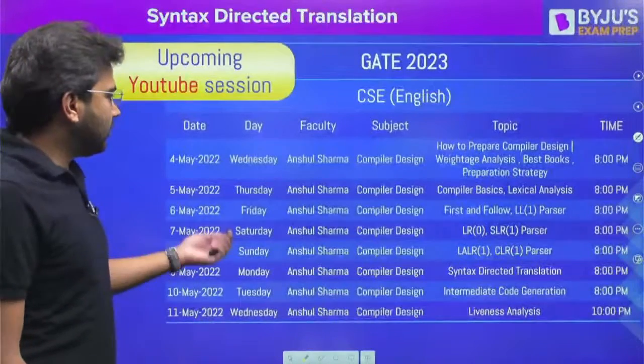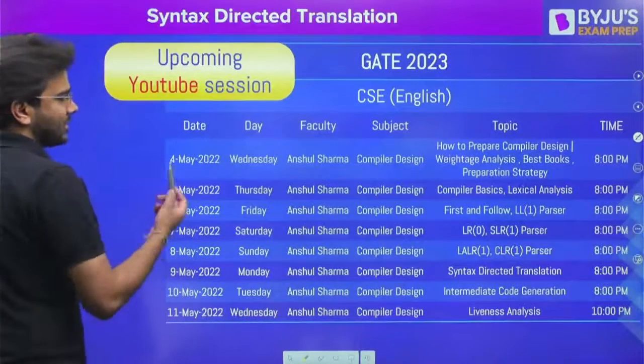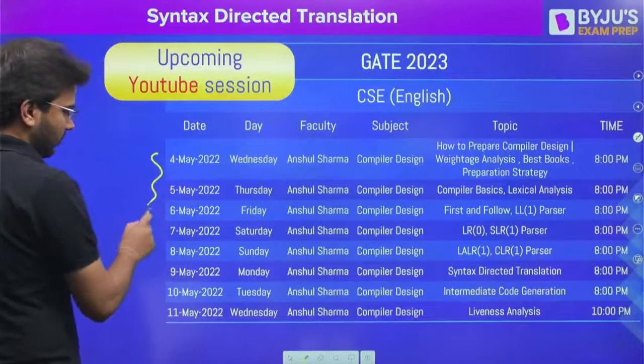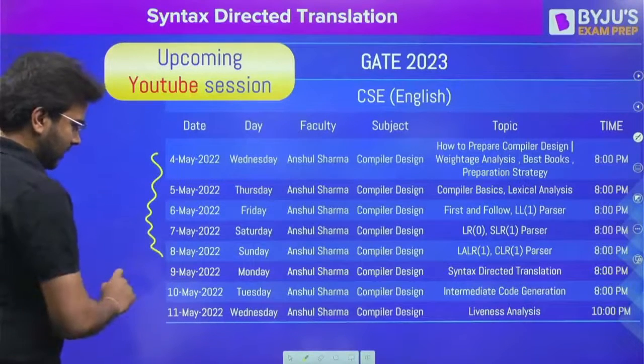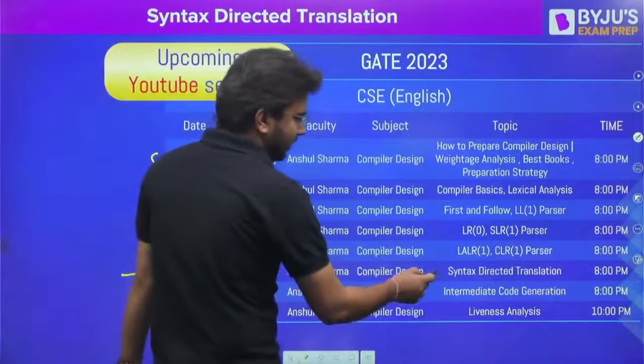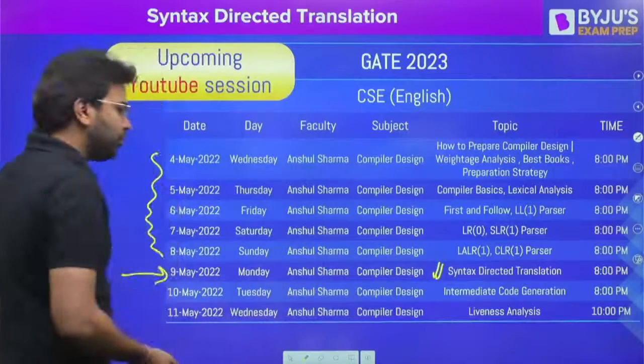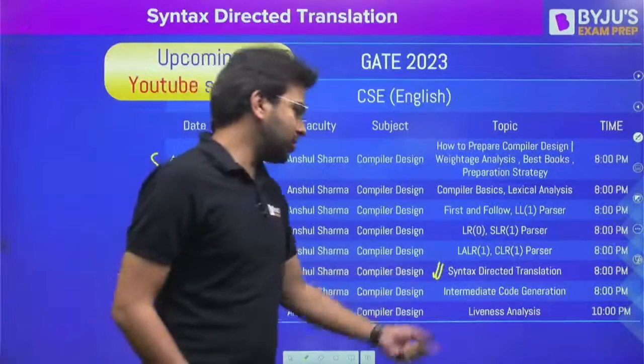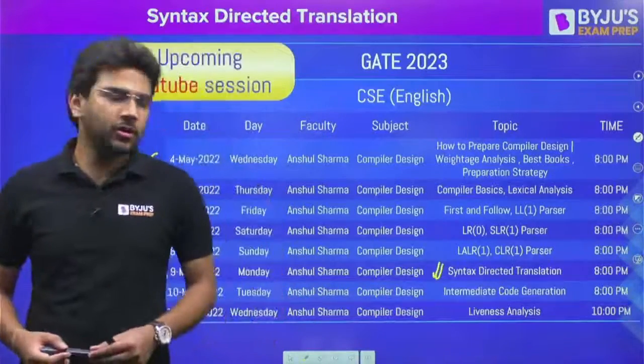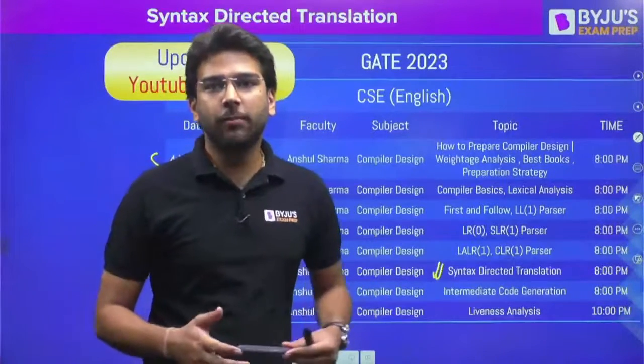Fine. So this is the schedule for this compiler design. So already we have covered these classes and today we are going to start syntax directed translation. After that we have 2 more classes. One is for intermediate code generation and other one is going to be for liveness analysis, which is very important topic.